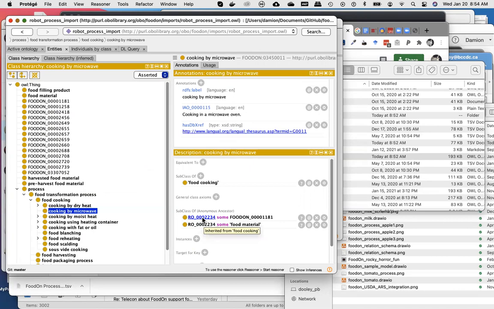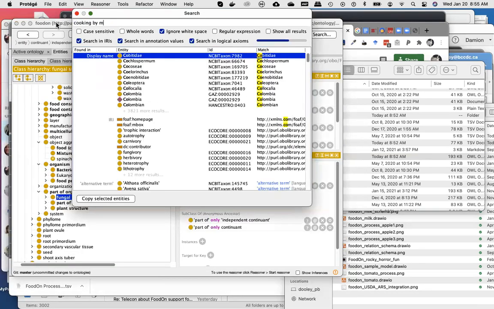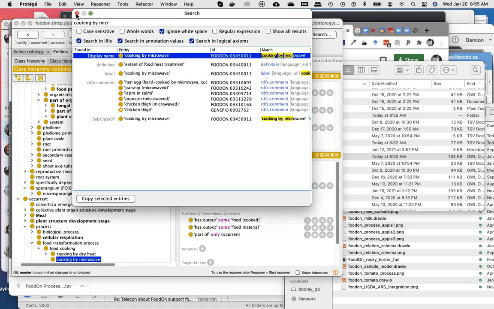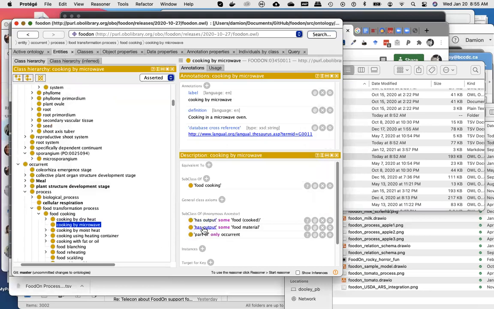This is an example of one of them. This is actually has input and has output, these two relations. But this import file by itself doesn't know the names of those. It's only if it was imported into foodon.edit that foodon.edit also has the labels for these terms, and we'll show them. And that's what you see when you go to cooking by microwave right now. Because FoodOn knows the labels of those relations, it gets to display them for you.